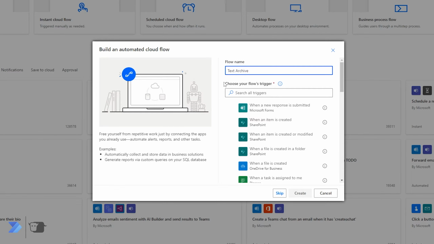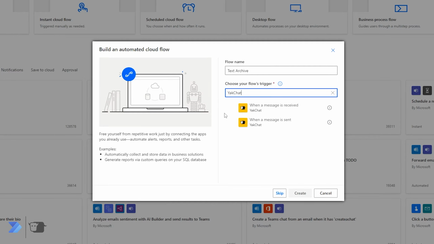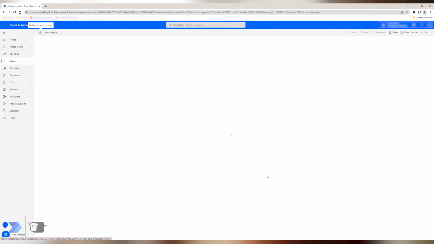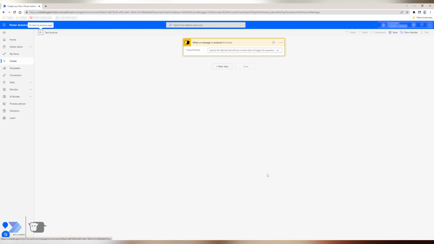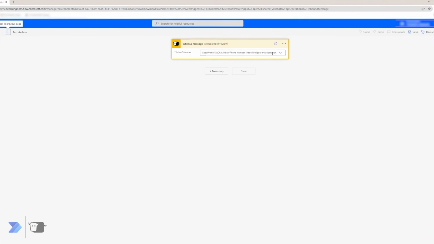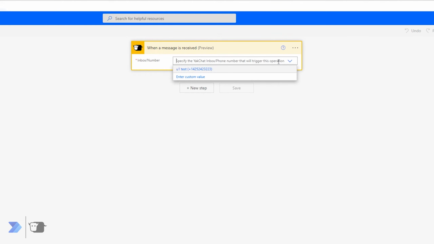The flow's trigger then needs to be set. This is the event that will initiate the workflow or sequence of actions that we're about to create. For this flow, we'll look for YakChat and then select when a message is received. Finally, click the Create button. The first step is to choose your inbox or your YakChat SMS number. You can do this via the pull-down here.